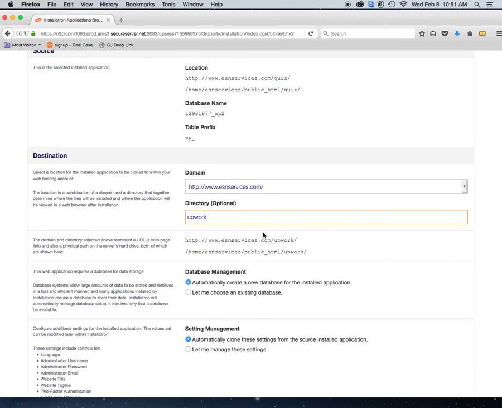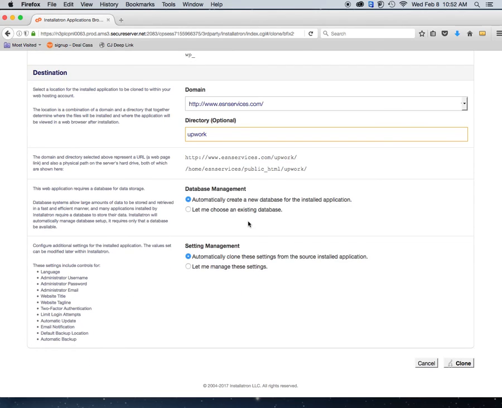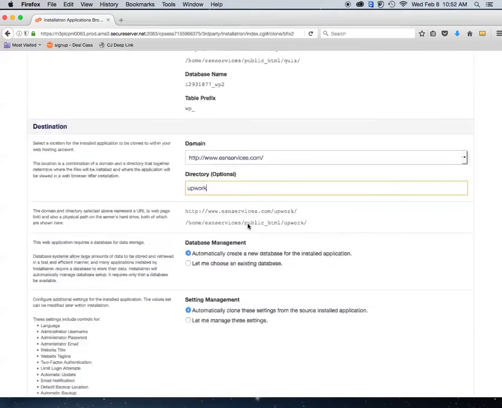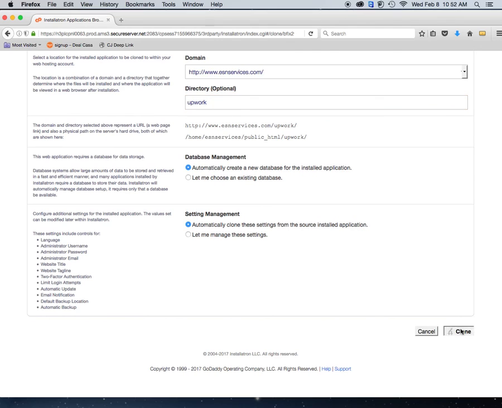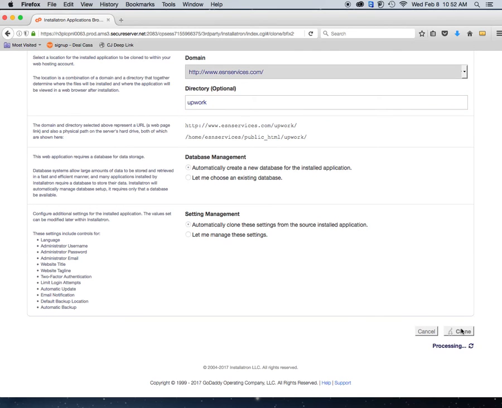Now, what's great about this as well, it will not allow you to overwrite something that's already there. So if I try to do it without the extension and just put esnservices.com, because there's something already there, it would not allow me to move forward, which again, if you're new to building websites, that's a safety mechanism for you. So now we're going to just select esnservices.com. The new extension is Upwork, and you just click on the word clone.